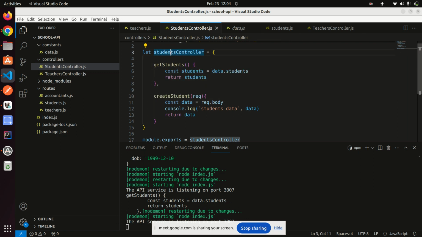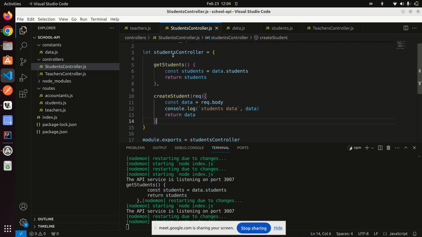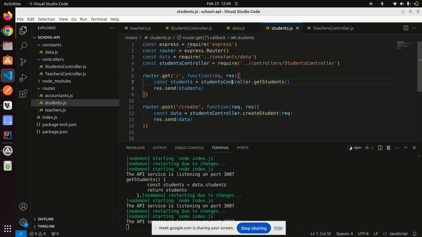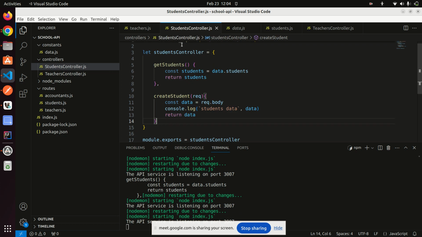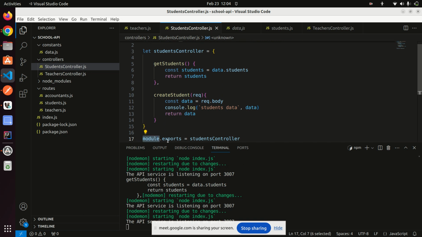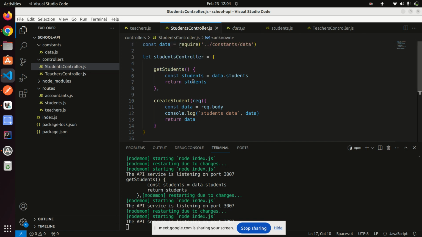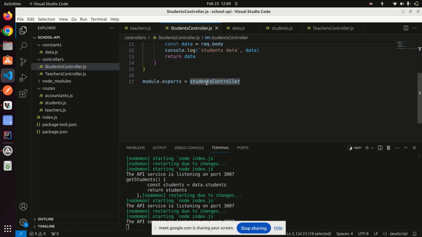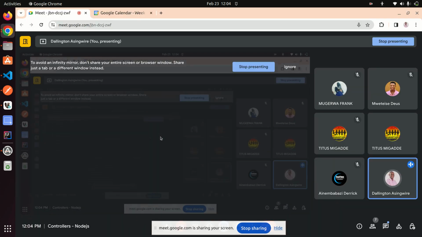When you export the students controller module, then you have everything that is within it. That's why when you go to the students routes, you realize that we are able to get students, and we are able to access create student too. Why? Because we exported the entire module, which is the students controller. So module.exports does not refer to MVC. You're exporting the entire module, which has all the methods that you have within this controller, for example. Understood?